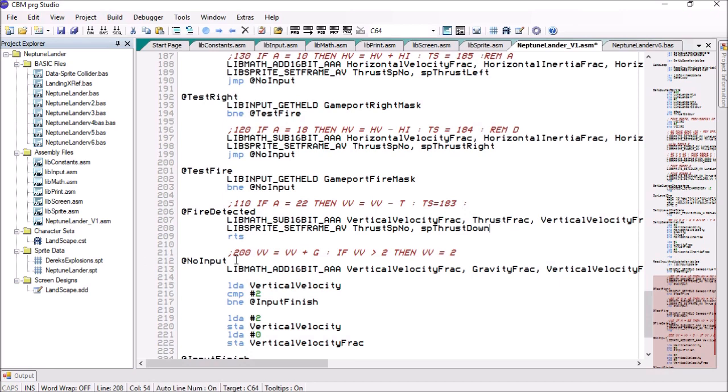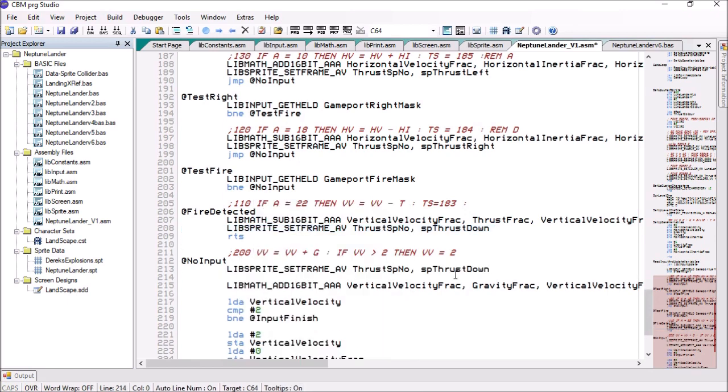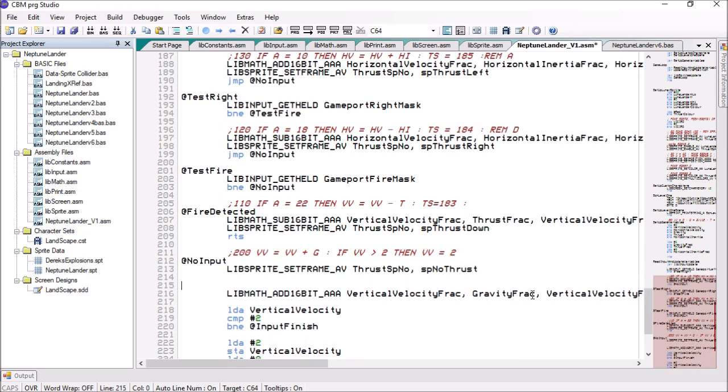Problem is, this no input really means that we reset the sprite. So no thrust. And this one should be right.